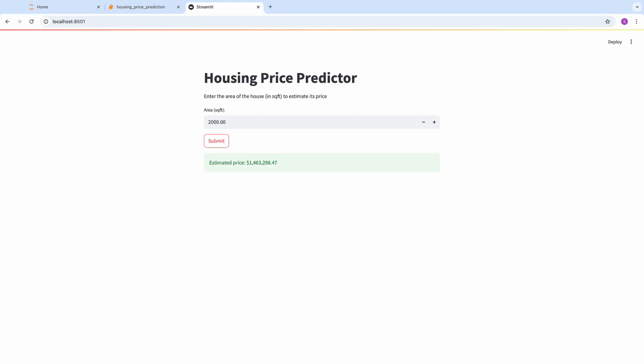With this, we have successfully built and deployed our first machine learning project from start to finish. All the code and the dataset is available in the GitHub repository linked below.